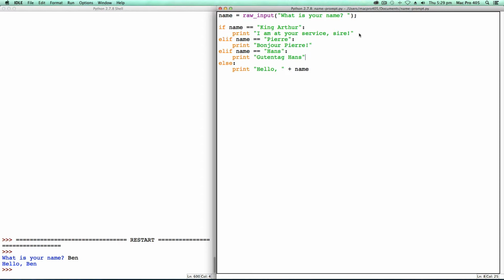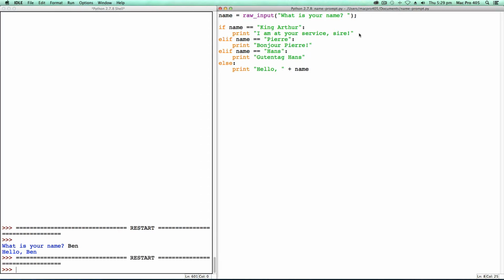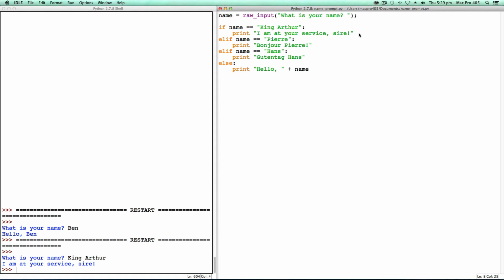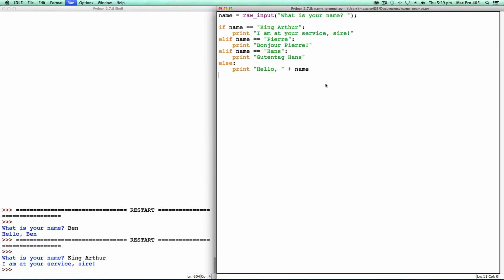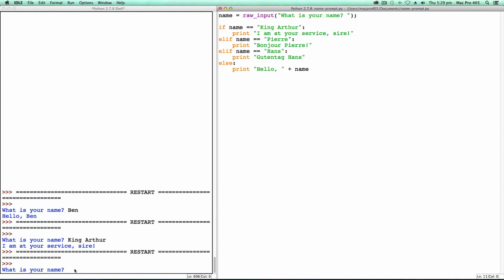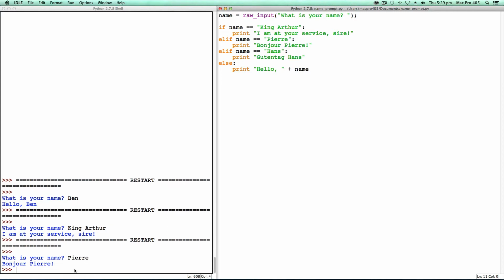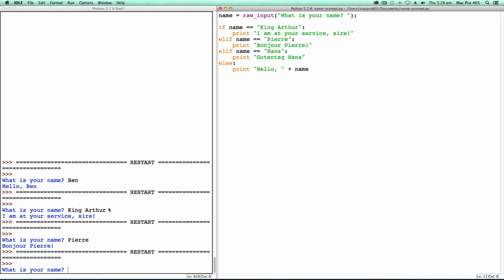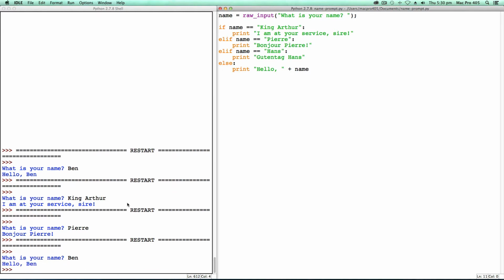Okay, now let's save that, press F5 to run the module, and see how that goes. So I'll enter my name as King Arthur, and we get our special message. Or if we run it again, with Pierre, we can see it greets us appropriately. And let's just do a name that's not included there. So I'll just enter my name again. And we see that we get our generic hello.